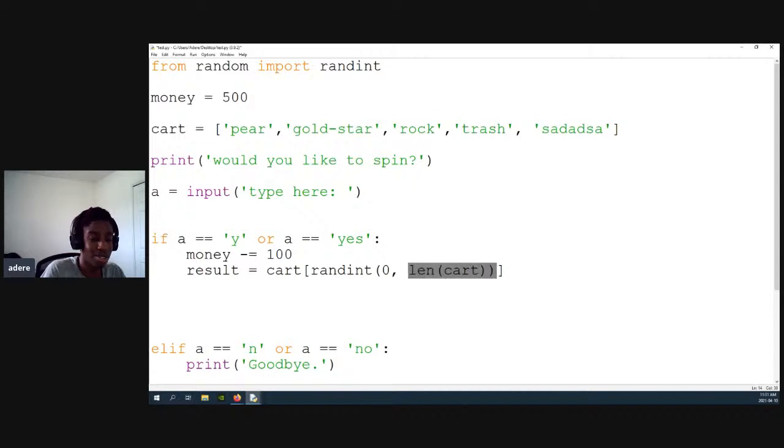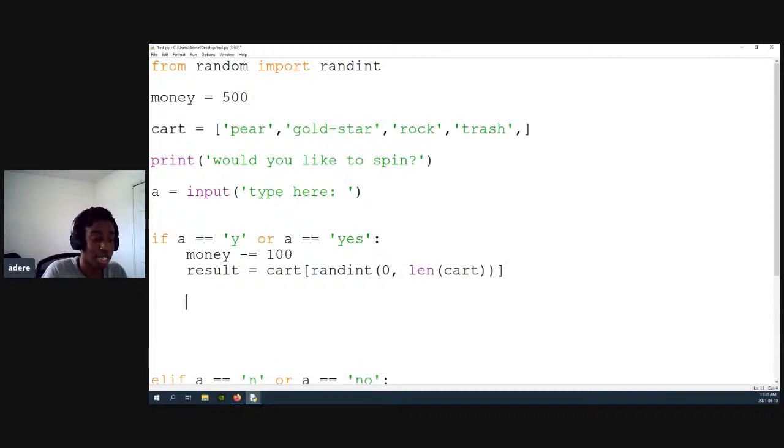So if you have a question about this or this isn't too clear and you want me to explain it again, you can put that in chat. Otherwise, you can just say, yeah, that makes sense. So yeah, anyways, this is what we're going to do. So it's going to pull a random number from cart, or it's going to pull a random thing from color. And now I can check to see what result is equal to.